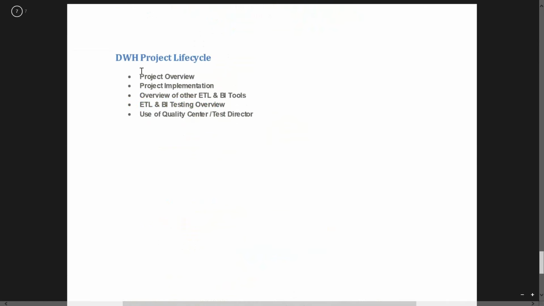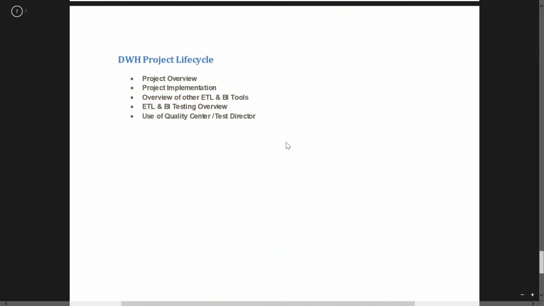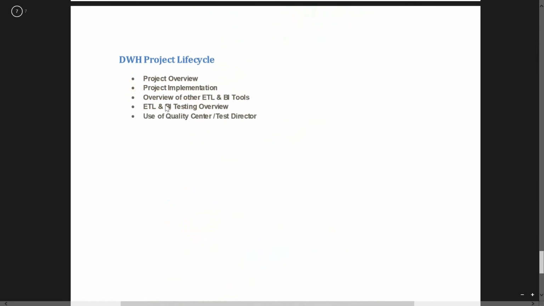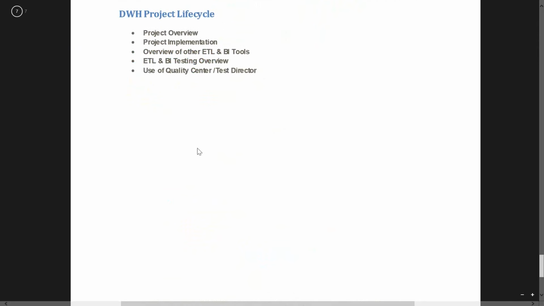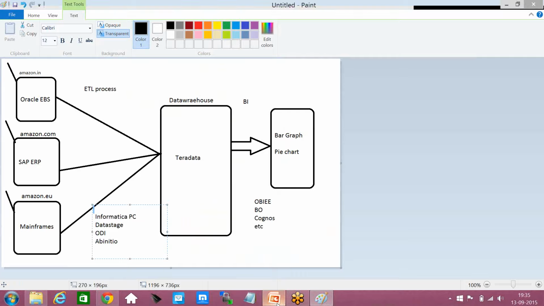By the end of the training, we are also going to help you with a project implementation, as well as an ETL and BI testing overview and how the testing process happens in general Informatica projects.